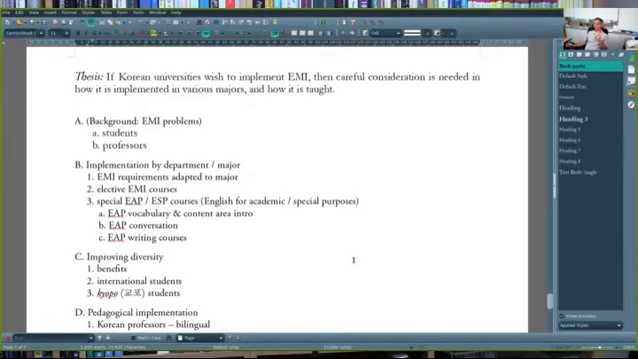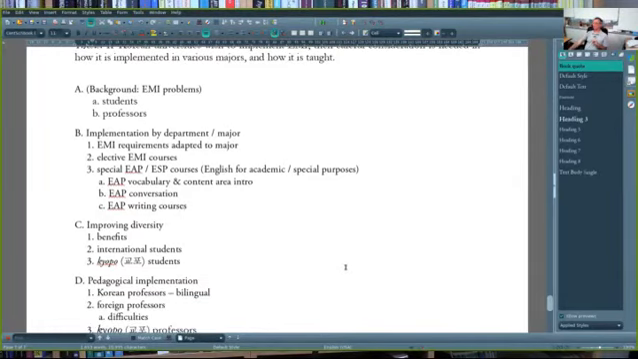So this is what I've come up with. The main thesis for the intro will be this. If Korean universities wish to implement EMI, then careful consideration is needed in how it's implemented in various majors and how it is taught. That kind of anticipates most of the main points of the body. We're going to add another main point in the body also.